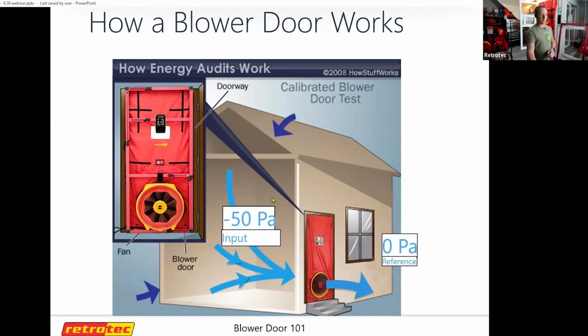So in this example here, we're depressurizing. So we're getting the inside of the house to negative 50 pascals. So right along the border on the outside is plus 50, where that air is coming in. And then, if you step away from the house some, we have 0. And I'll talk a little bit about this later. But this is essentially what we're doing to the house.